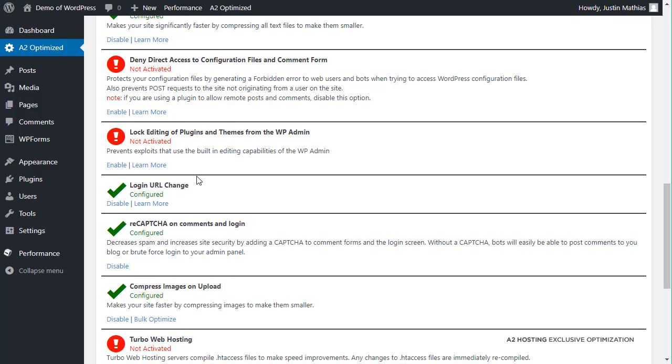The only other one I would suggest is to enable this one, the lock editing of plugins and themes from the WP admin. You really don't want to be editing your live site. You always want to have a local server set up and do testing locally, get everything working, and then upload it to your live site. You really don't want to be editing it on your live site. So I'd go ahead and enable that one.